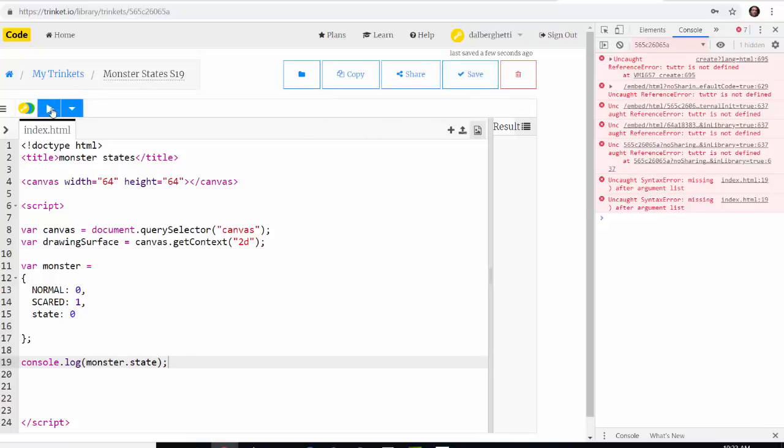Save and play. And there it is, 0. So monster.state initially is 0. So we see that we've set up our object correctly and our properties. So we no longer need this. And it's time for the next piece. All right, so in the next piece, we're going to do this.